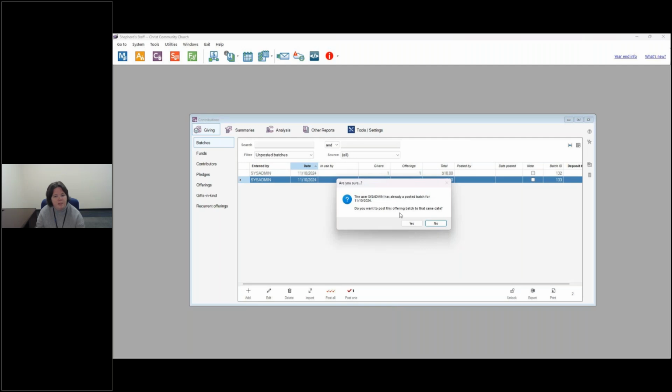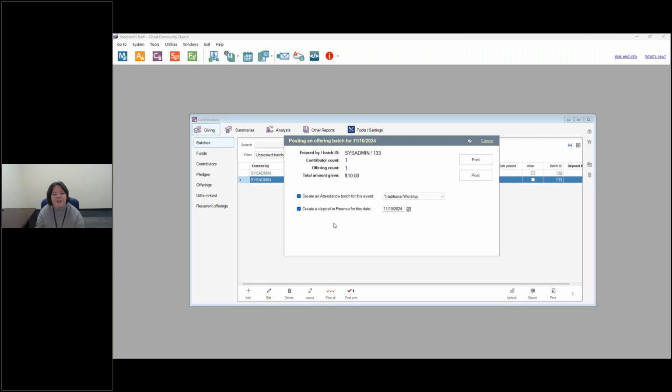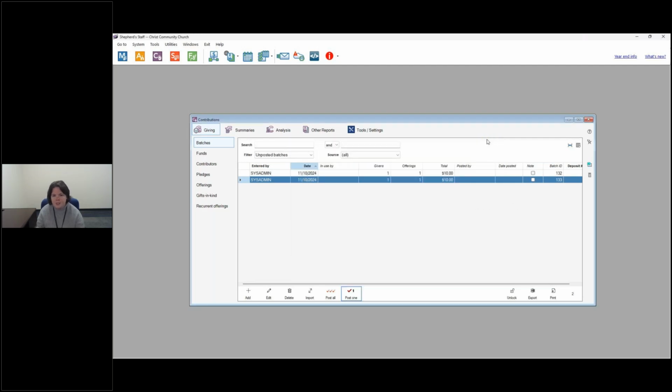It will ask you if it has a batch posted to the same date. We'll say yes. Then we can create those deposits in finance if we needed to, creating those attendance batches if we need to, and then print out that batch entry information if we need that. So, that is just one of many of the abilities to bring in unposted batches as needed.